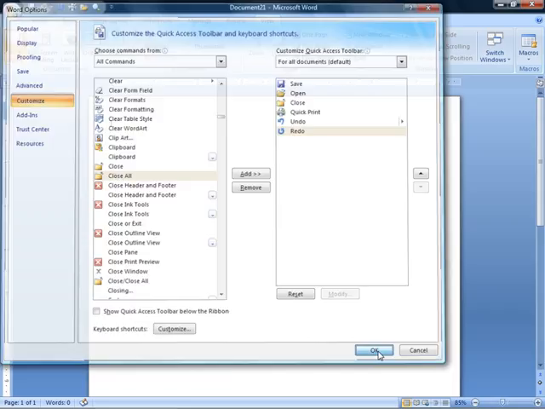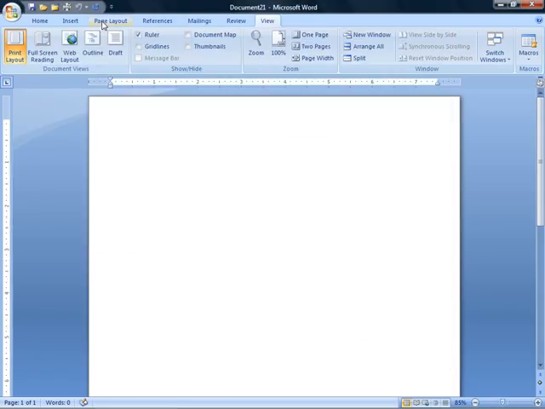So when I click OK, I'm going to save my changes, and I'm going to see my updated Quick Access Toolbar. Now, one more tip or trick, if you will. To remove a button while you're not in the Word Options dialog box, all you have to do is right-click the button that you want to remove on the Quick Access Toolbar and select Remove.